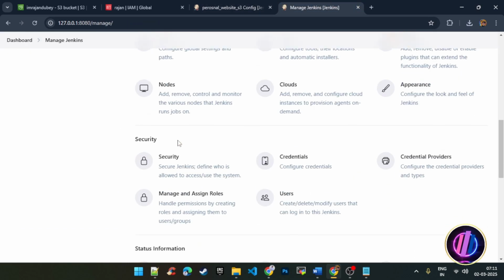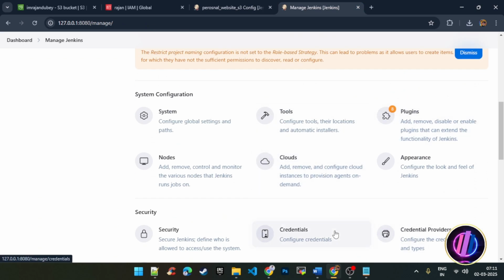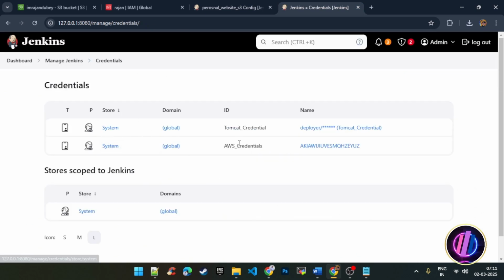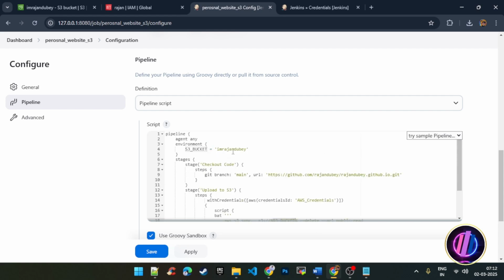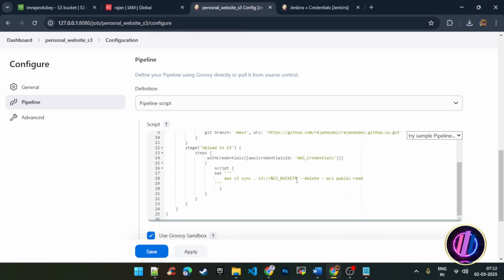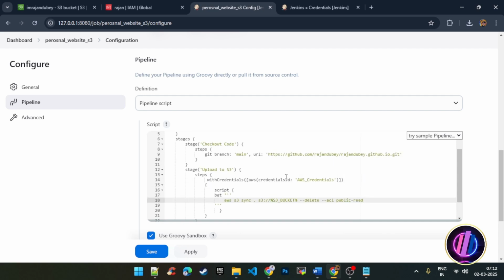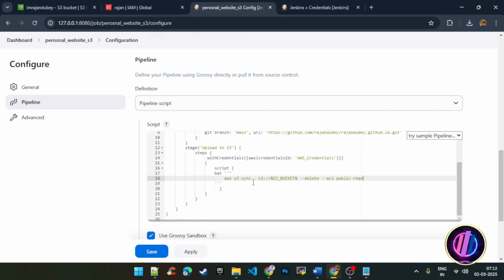Go to Manage Jenkins, credentials. This is the AWS credential. Copy the ID of the AWS credential and mention it here. And if you see the AWS command, S3 sync, the bucket name we have mentioned here will be taken from the environment variable. Yes, everything looks good. Now click apply and save.